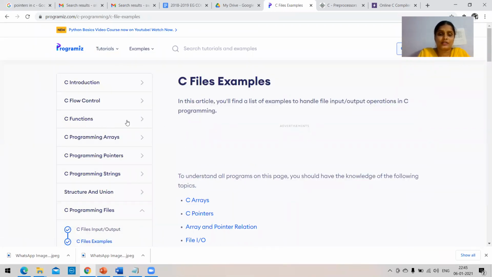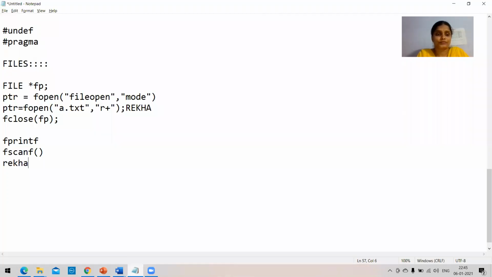Fine. These are some of the file operations in C: fwrite, fopen, fclose, fseek. These are some of the file handling functions in C. Thank you all.